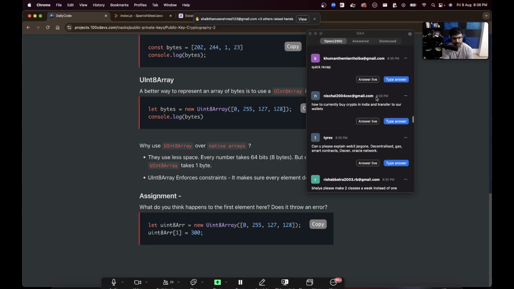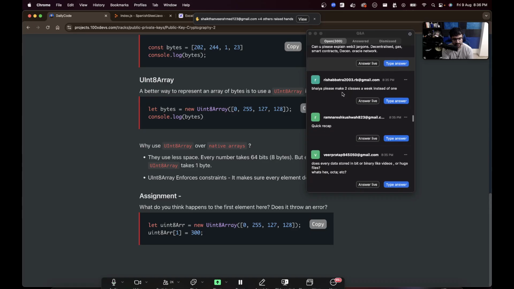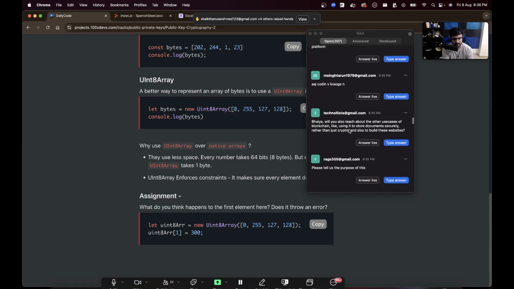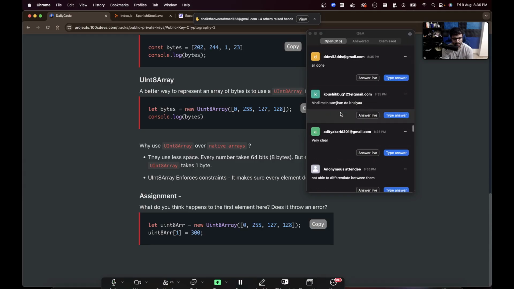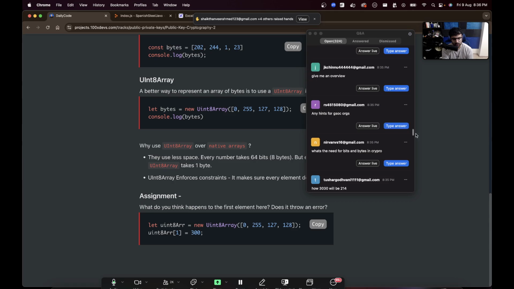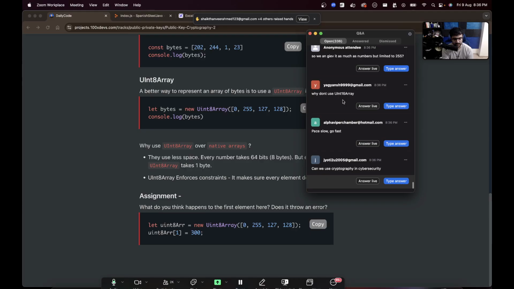Create information. Quick recap. Let me do it. Can you please explain Web3 jargon? Okay. All right. Let me do this one more time. Pace will be slow only.